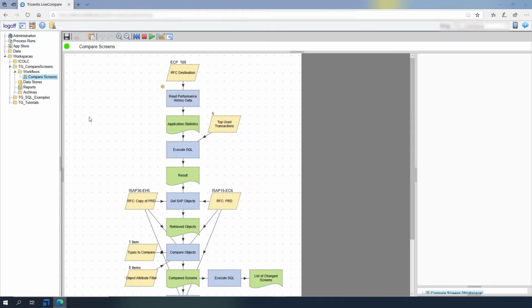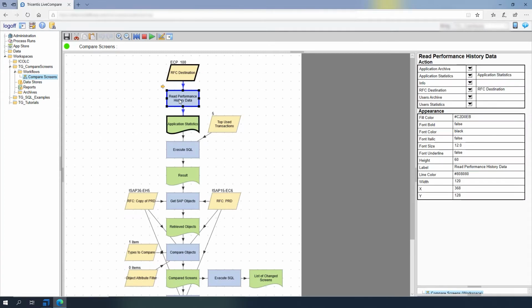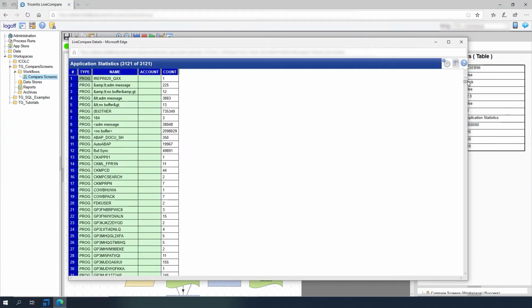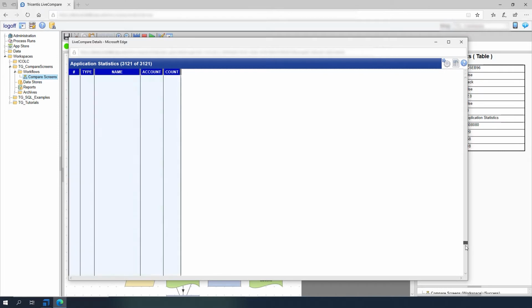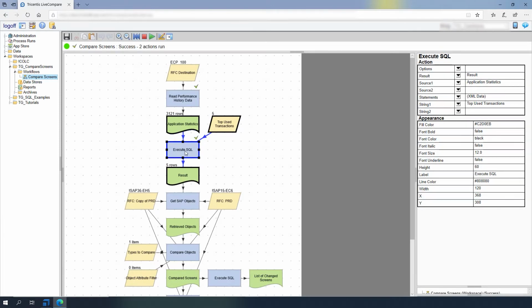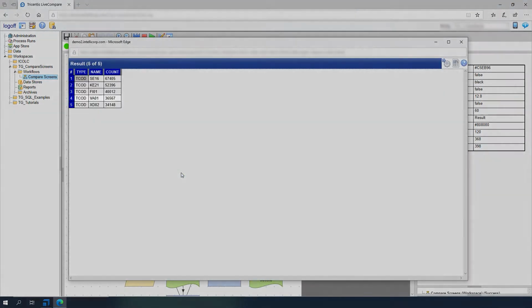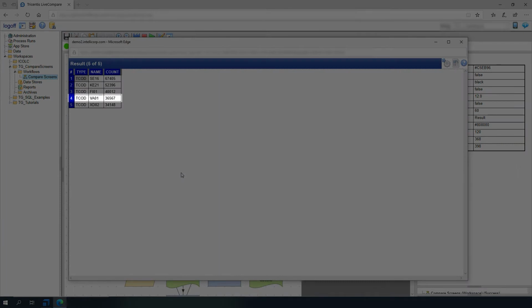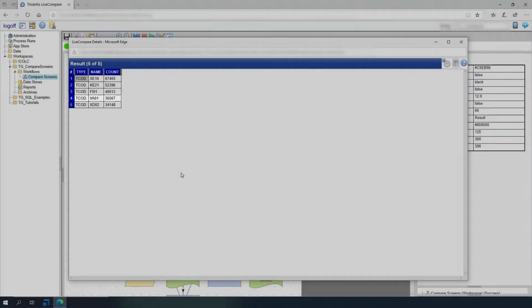In this demonstration, I'll use this LiveCompare workflow to discover changes impacting my most used applications. The first action in this workflow retrieves all of my used transactions, Fiori web apps, programs, and APIs. In this example, I'll select the top 5 most used transactions. My Create Sales Order transaction, VA01, ranks number 4.